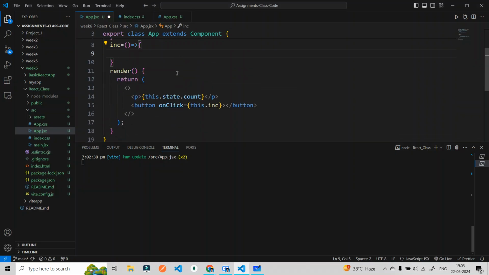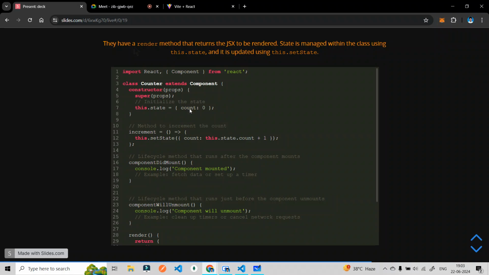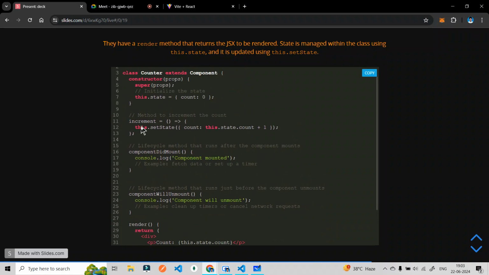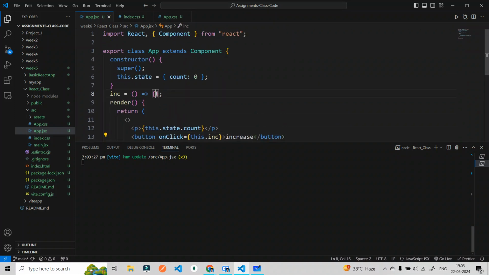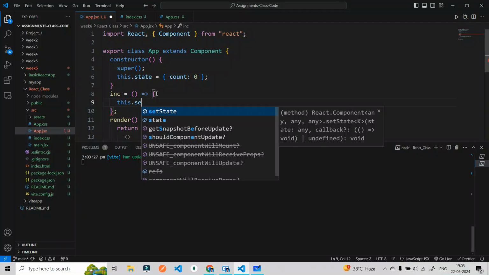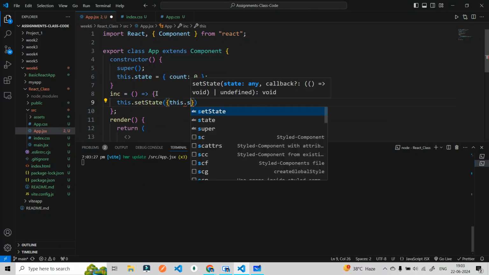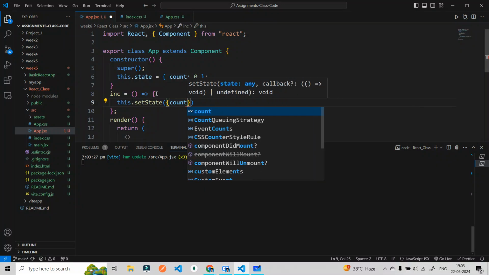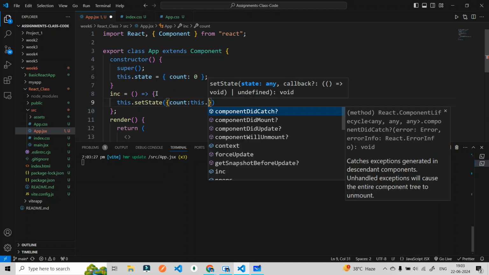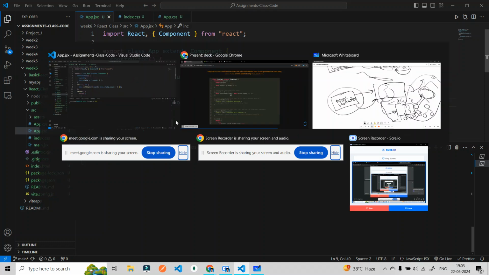Increase. Let me add up. Increase. Okay, so how are we going to do that with the increment? this.setState. So this.setState will contain this.state, sorry, the count: this.state.count plus one. Okay, this is how it works.